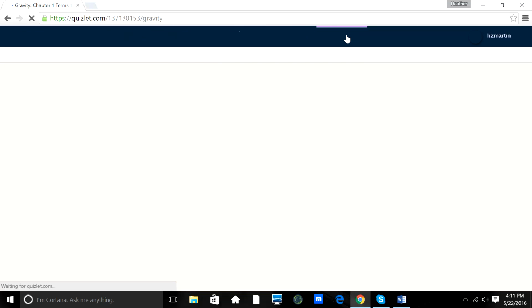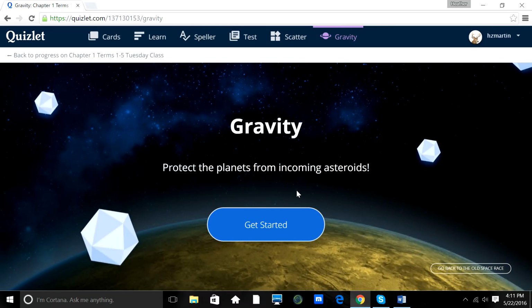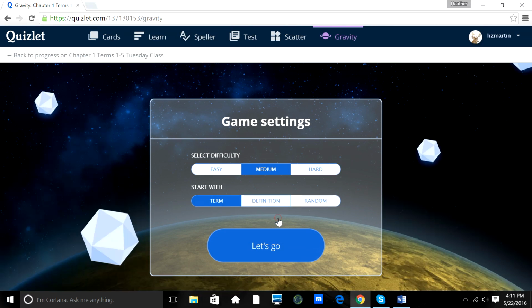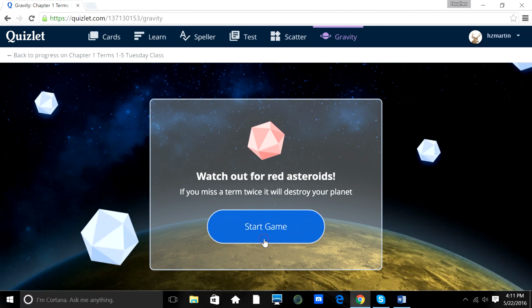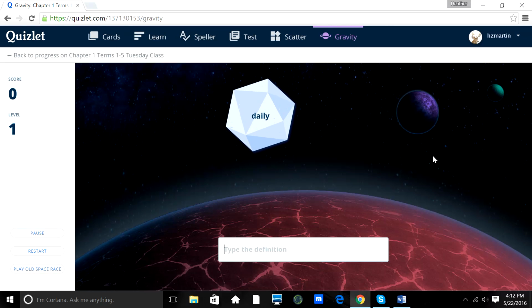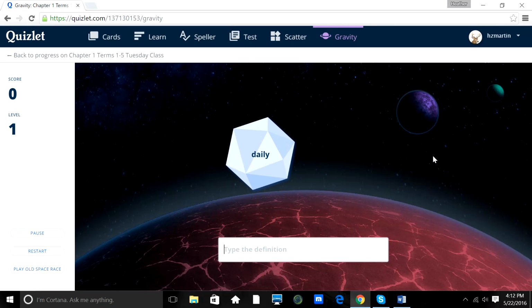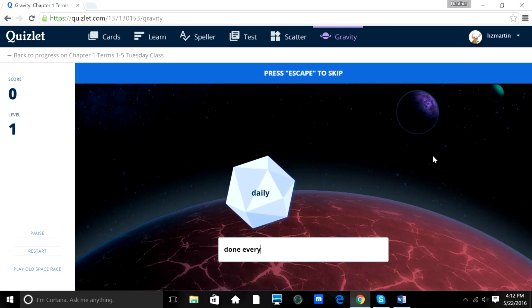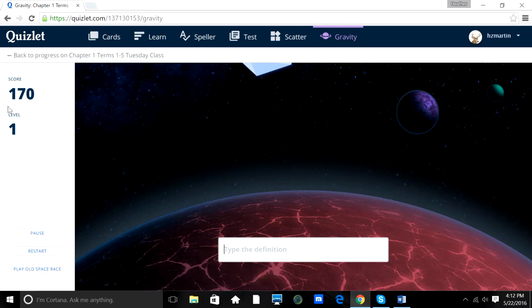Gravity is another game where we have to protect the planet from incoming asteroids. You can select easy, medium, or hard, and again, you can start with the term, the definition, or random. So we have to watch out for red asteroids, because if we miss a term, they will destroy the planet. So we have the asteroid coming in. The term is daily. So we then have to type the definition. Done every day. And you can see we have a score of 170. We managed to save the planet.